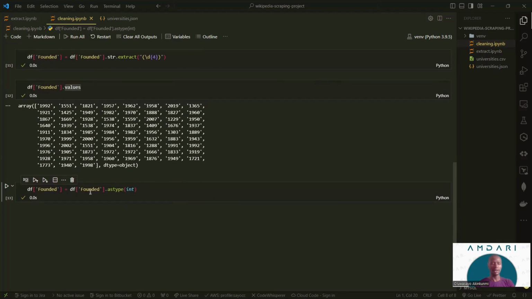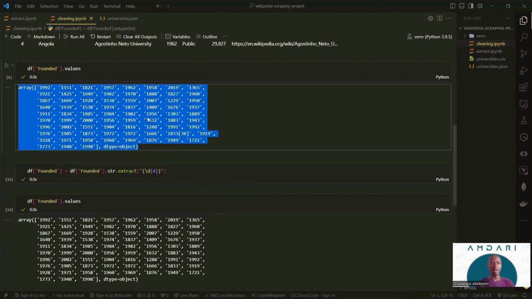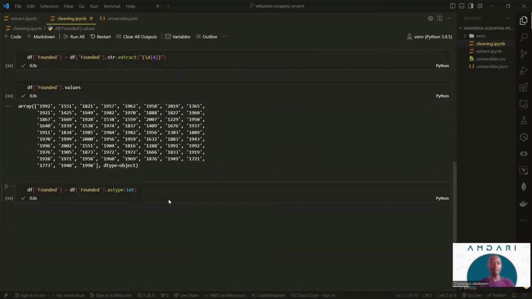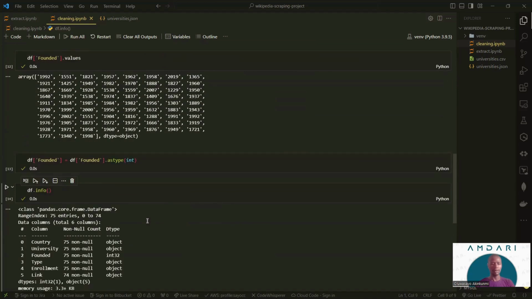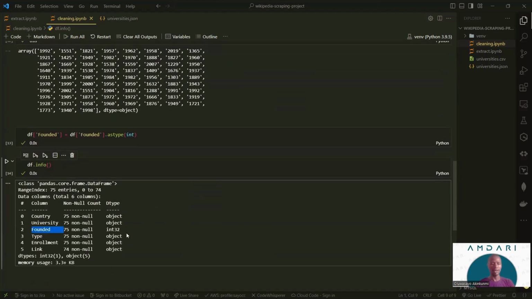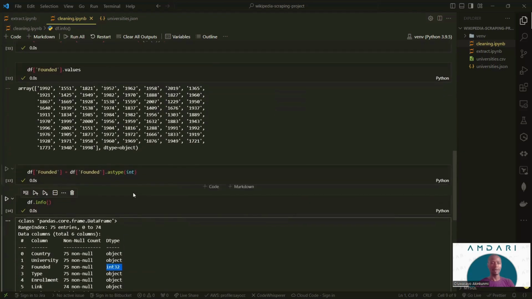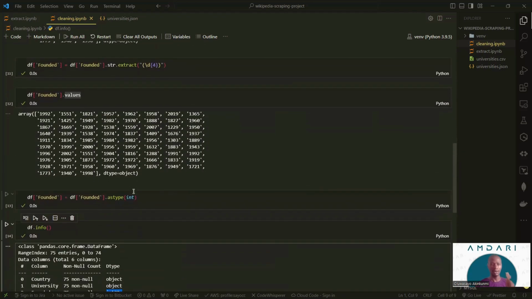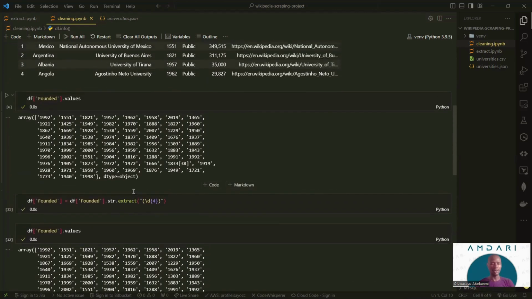If I had tried to run this when df founded was an array containing this value, then we would have gotten an error. So now if I type df.info, we can see that the founded column is now integer data type. So that's for founded. Now we can do the same for the enrollments column.